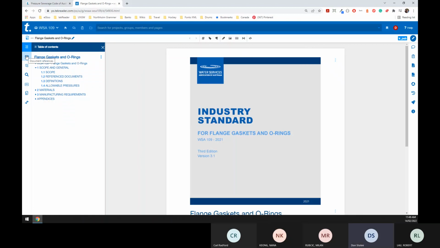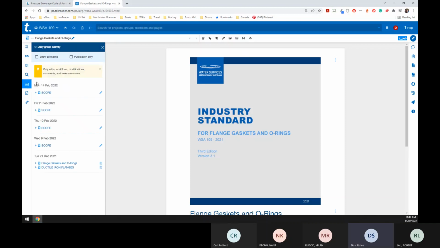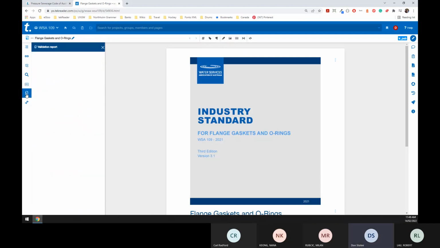We go down the left. Again, these might not be really relevant to you at this time, but document references, so links coming in and out. We can view the folders option of how the document's set up. We can search, which is quite a more powerful search than what tekReader has. This is all the daily group activity. Again, there's mine today on the 14th of February. We can actually go in and validate based on the structure or best practice, so we can set all that up. And then again, for audit trails and that, we can compare the versions of the documents.